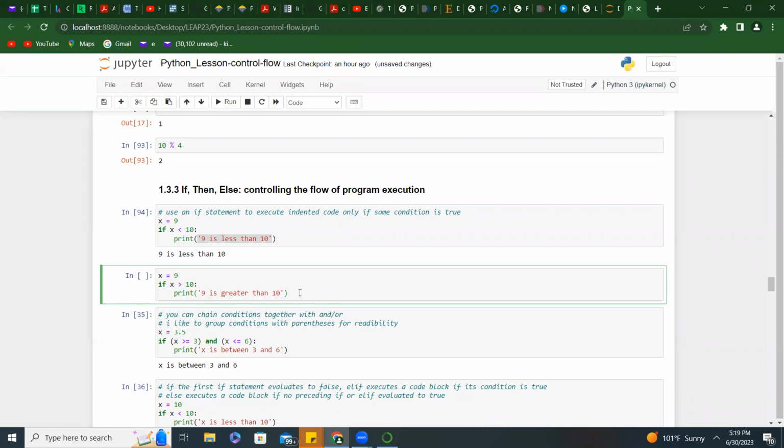Is greater than 10. So now it is left to Python to look at the conditions. If the condition is true, it will print. If it is not true, let's see what it's going to do. So x is equal to 9. If x is greater than 10, is x greater than 10? No. Let's see what Python is going to print for us. Can you see? Did it print anything for us? No. Why? Because this condition is not fulfilled.